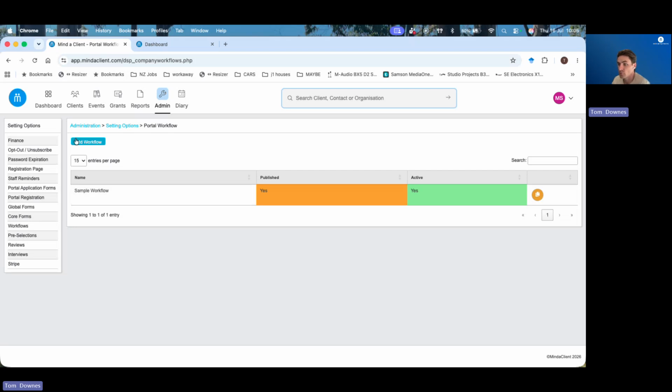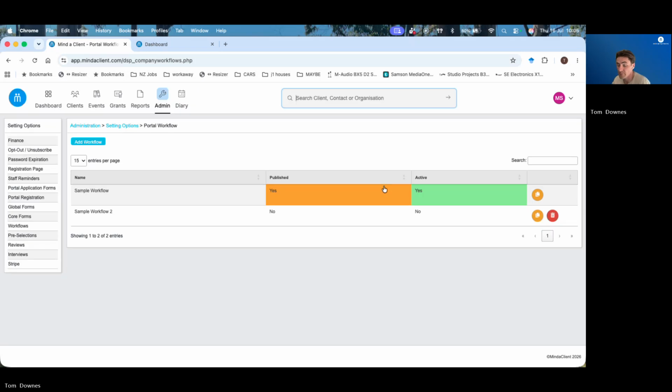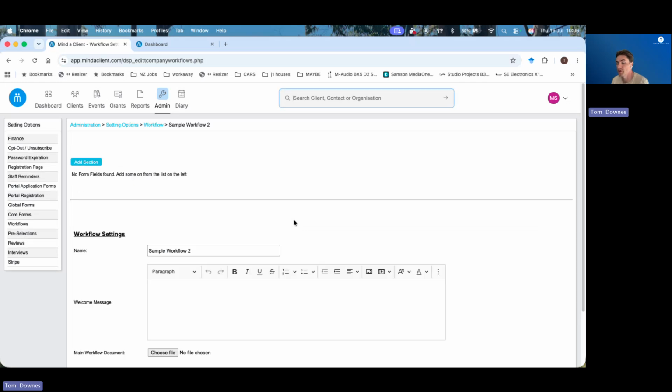So I'm going to add a new workflow. I'm going to name it and create this workflow. There's no limit to the amount of workflows you can create. Usually one workflow per program is how it's managed, but there is no limit to how many workflows you can have, even within programs.